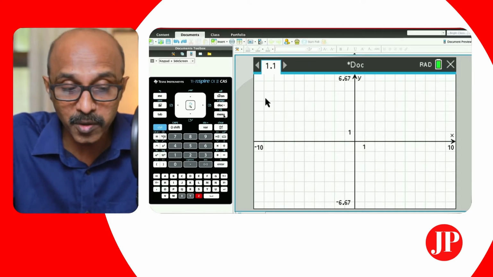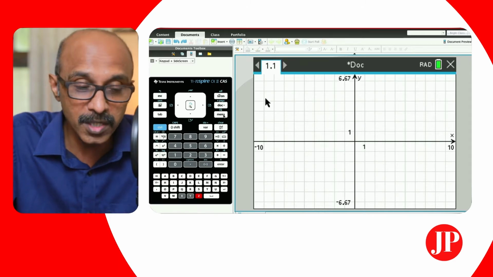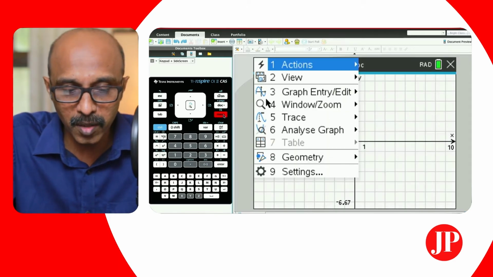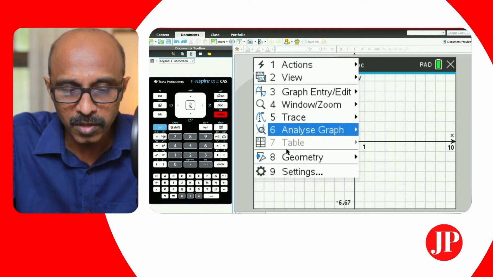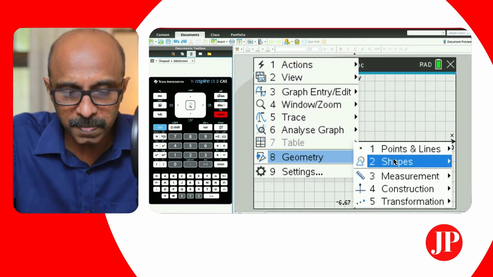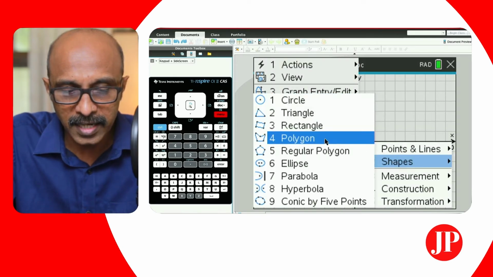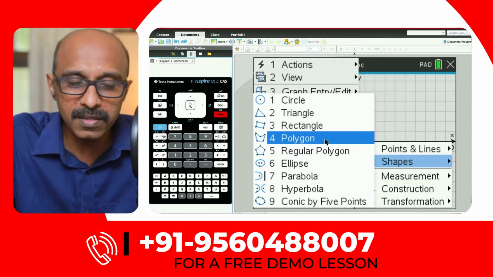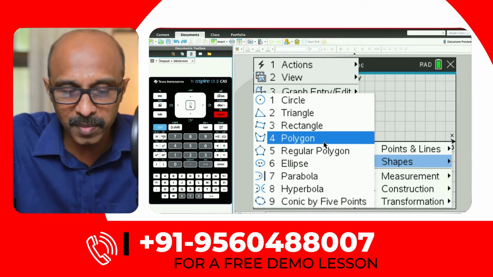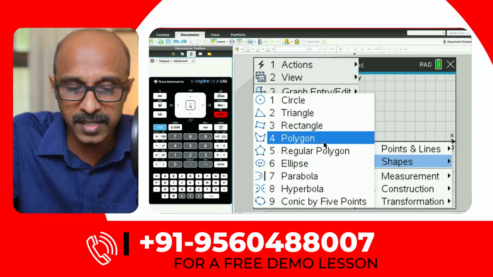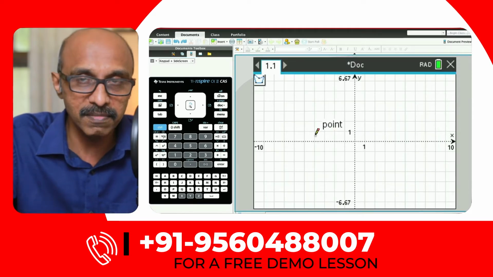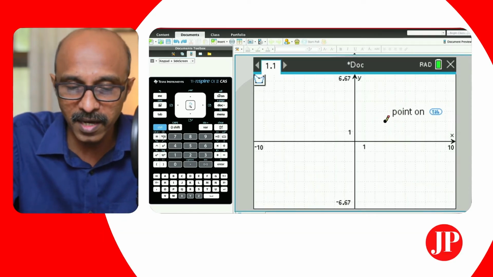So I can show you again how to insert a polygon. We're talking about an irregular polygon, not a regular polygon. We go to menu, geometry, shapes, and that's the polygon. It doesn't say irregular, but there's option 5 which says regular polygon. That means all sides and all angles are equal. When you just say polygon, that's any four-sided figure or five-sided figure, however many sides.